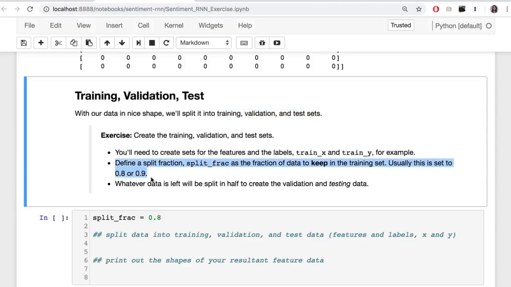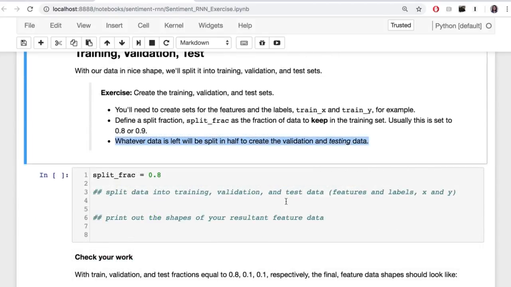So I've defined a split fraction, split frac, as the fraction of data to keep in the training set. This is set to 0.8 or 80% of data. The 20% of the data that's left should be split in half to create the validation and testing data respectively. So I'll leave this as an exercise, and next I'll go over how I split the data, and I'll show you some PyTorch resources we can use to effectively batch and iterate through these different data sets.